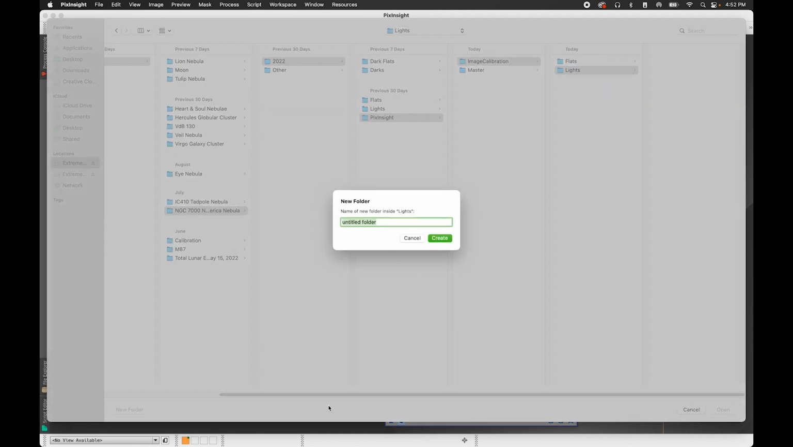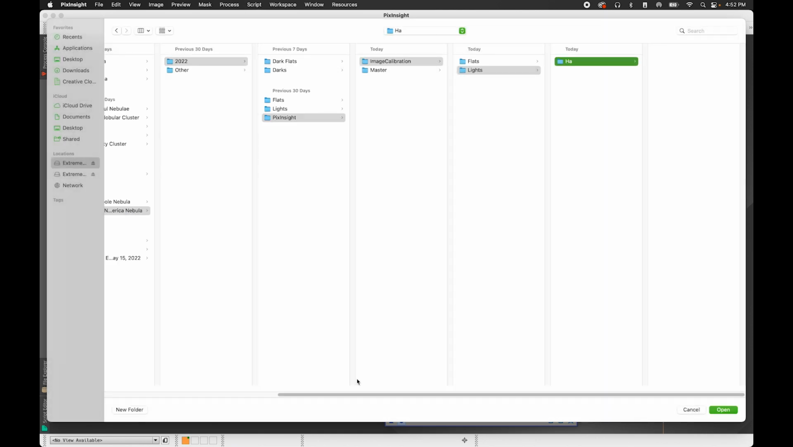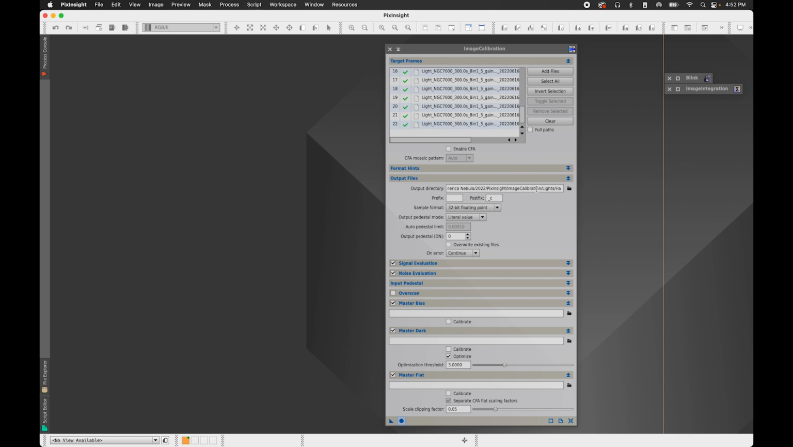Create new folder and call this HA, and then press open. And just like our calibrated flat frames, the names of the files are going to have an _C at the end of them after they are calibrated. You can keep the signal evaluation the same, noise evaluation the same, input pedestal the same, overscan keep unchecked, master bias, make sure that's deselected.